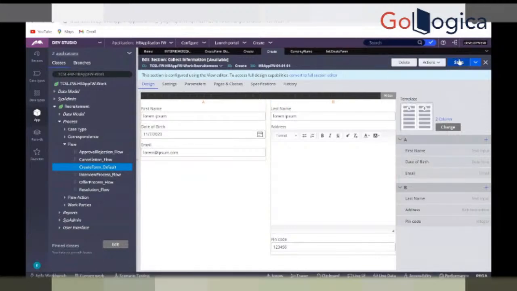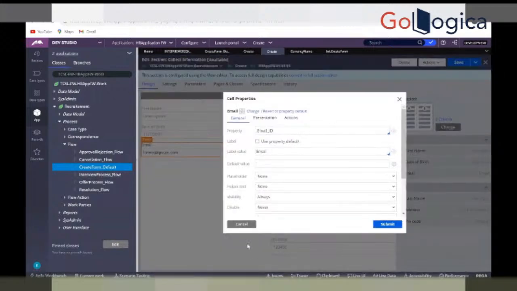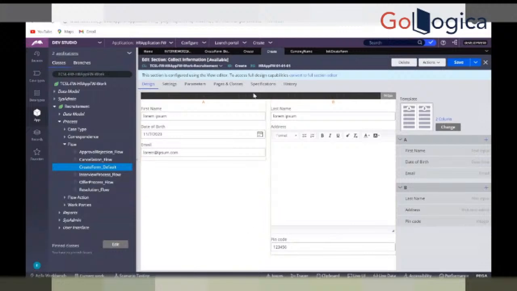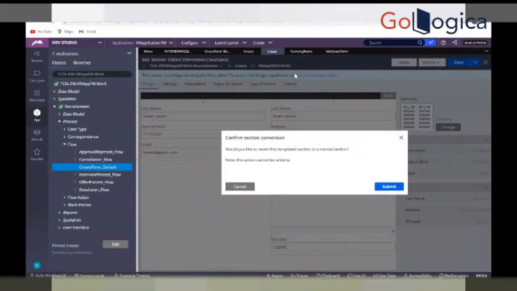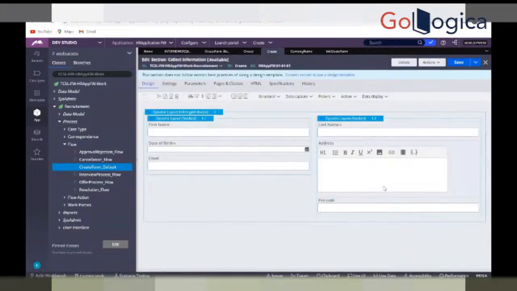All right, so let me try once again. Here we need to have a currency property. So let's go back to the old way of doing it, which is convert to full section editor. It will bring back the original Pega 7 format. Basically, this is going to have certain things in the background. This is how it is generated.